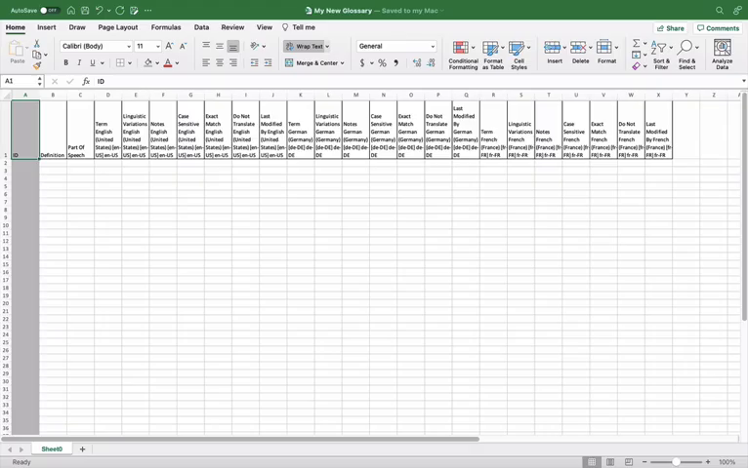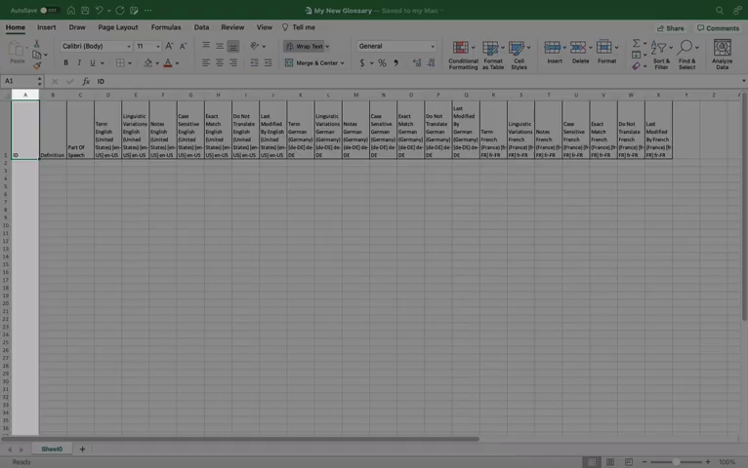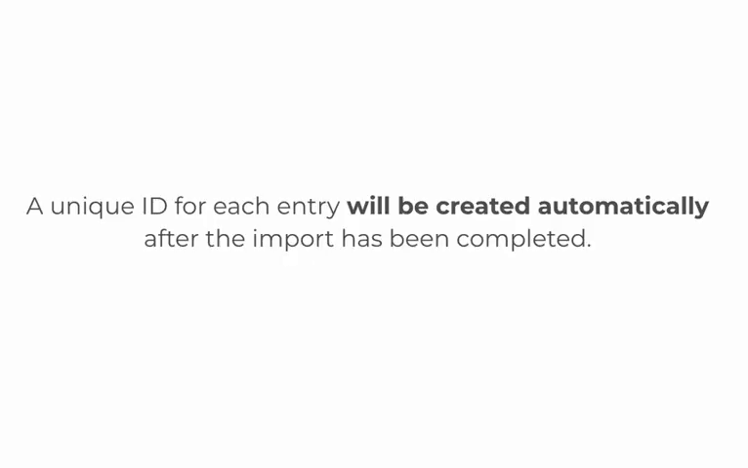When importing a new glossary, the ID in the first column should be left blank. Any rows without an ID will be recognized as new entries that should be added to your glossary. After your glossary has been successfully imported, Smartling will automatically create a unique ID for each glossary entry, so it can be identified and updated anytime.